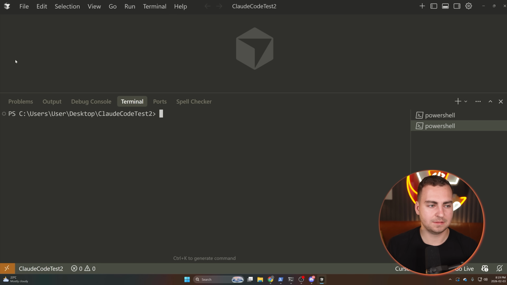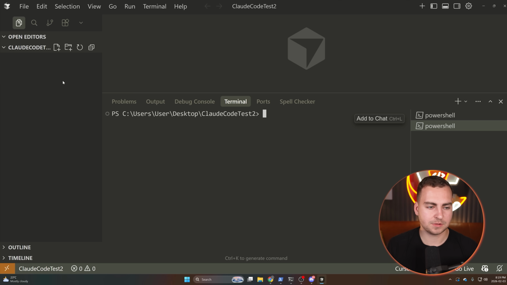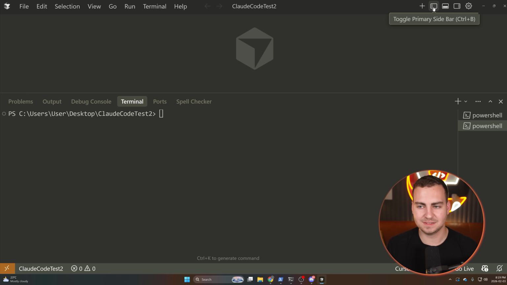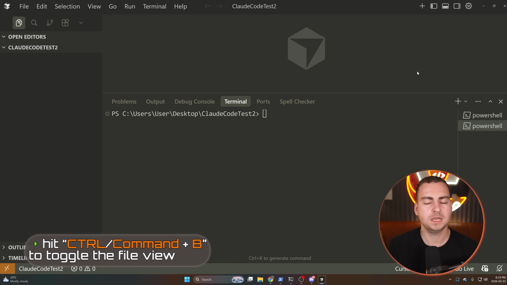Now, if you want to see the left-hand sidebar, which is the file viewer, you can press this button right here. Again, this is in Cursor, but you can do this in another editor as well, and you'll be able to see all of the files that Claude Code will generate for us in a minute. If you can't find this button, you can hit Control-B or Command-B on your keyboard, and that will toggle the file view on the left-hand side.